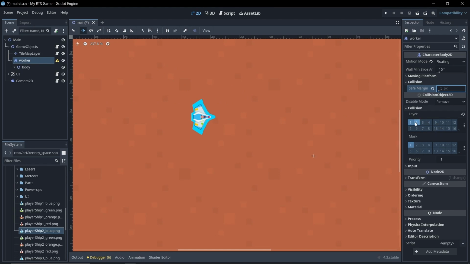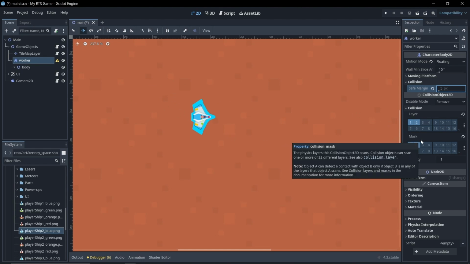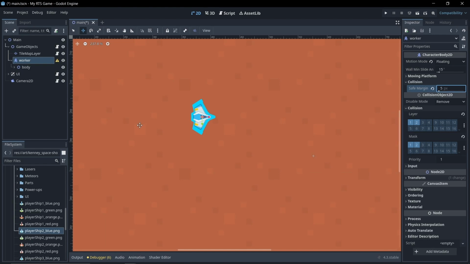So make sure the layer 2 is selected and the mask layer 2 is selected as well, or you're not going to be able to select these types of workers, okay? Awesome. So make sure you have that there. Perfect. And I think we should be looking good.